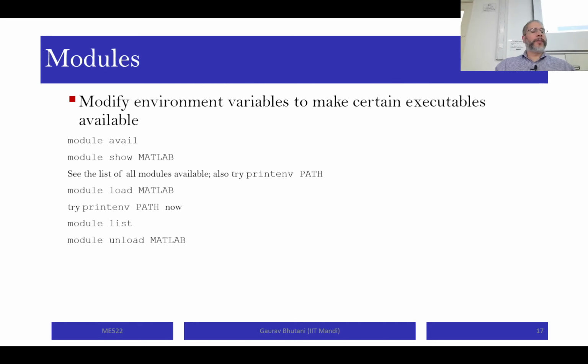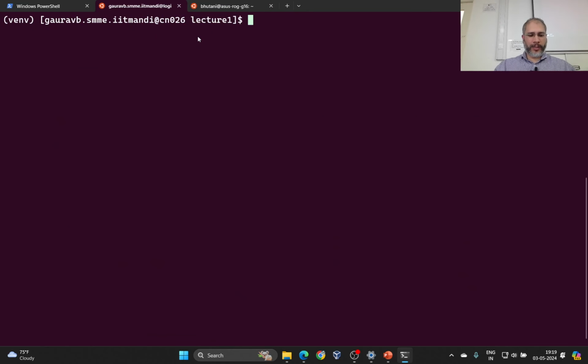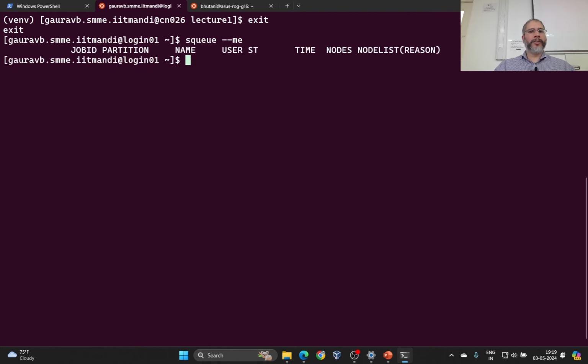Good. Modules. So there is something called modules available on this cluster. Let us clear things. I am still on the compute node, so let us exit from there. My job is completed now. I can check with squeue --me, so there is nothing there, so my job has been completed.